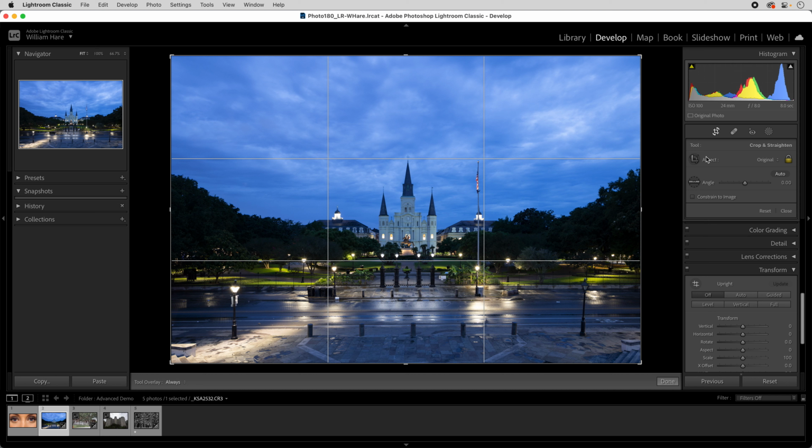It really allows us to do 2 different things to our image. It allows us to crop it by keeping the original aspect ratio or changing the aspect ratio, and it'll allow us to straighten it or change the angle of rotation of our image. So let's start with the cropping or the aspect ratio. So we have choices here. We can leave it as the original.